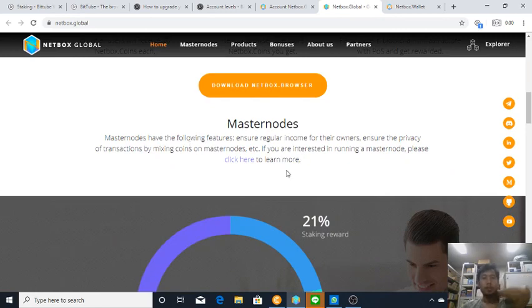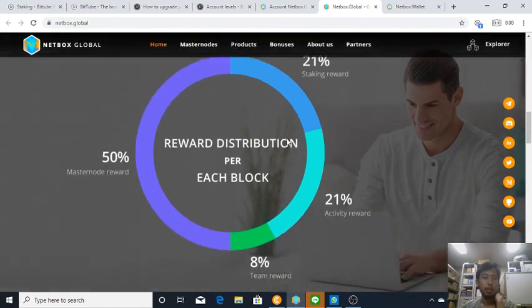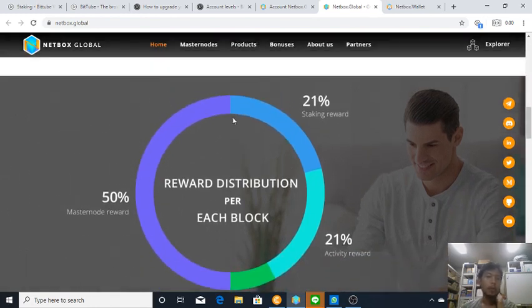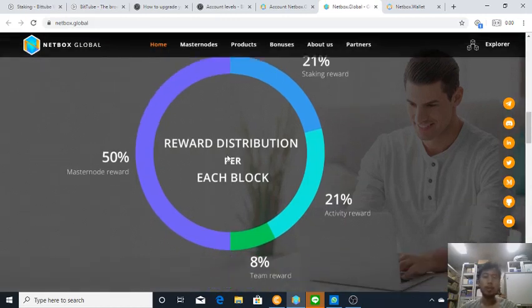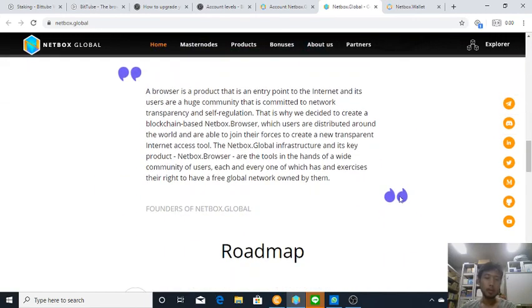Masternodes, okay, since it's proof of stake, it's common to have a masternode reward distribution. If you have a masternode, you will get 50% of the reward. Staking is 21%, meaning you stake to a masternode or something. And then activity is 21%, so if you browse using Netbox, you will get 21%, and 8% goes to the team.